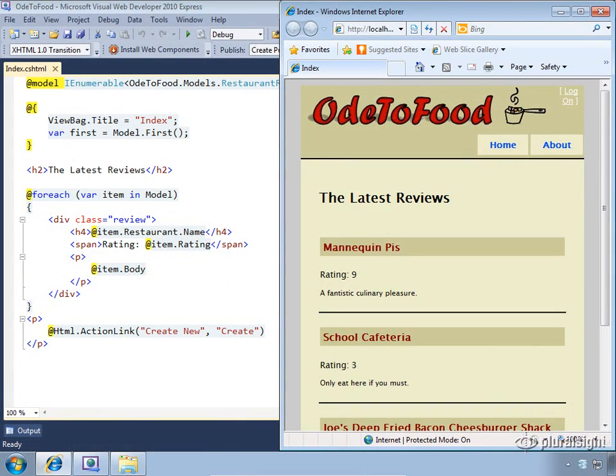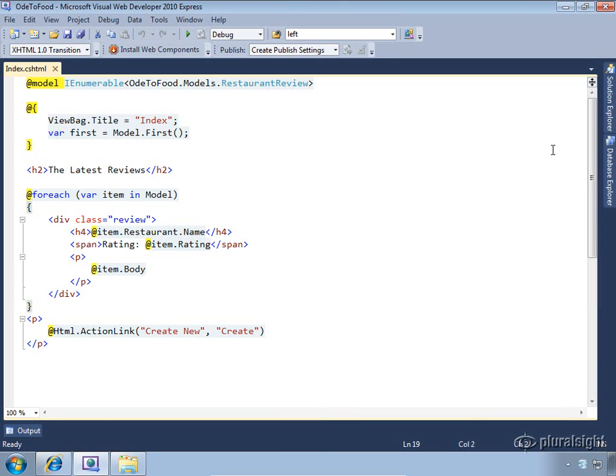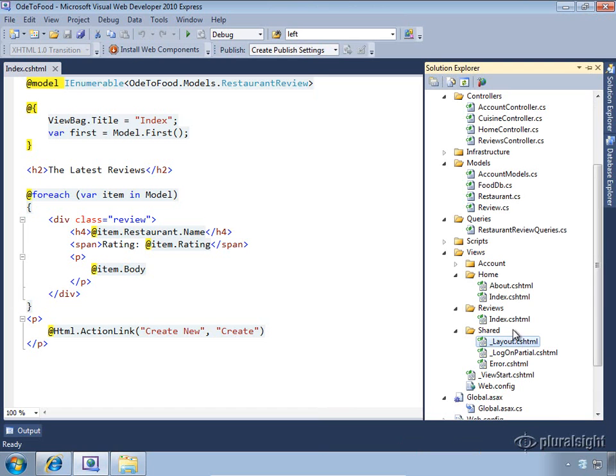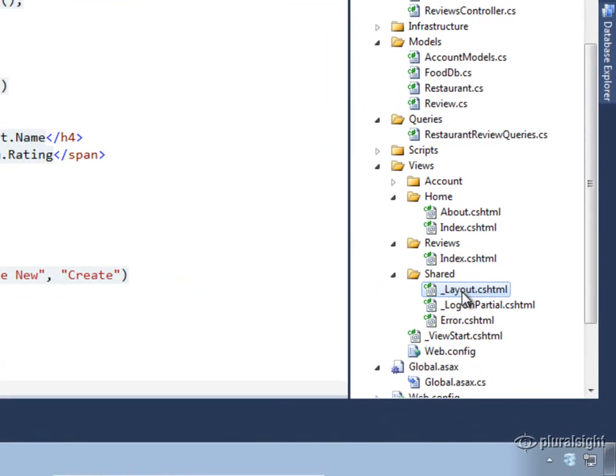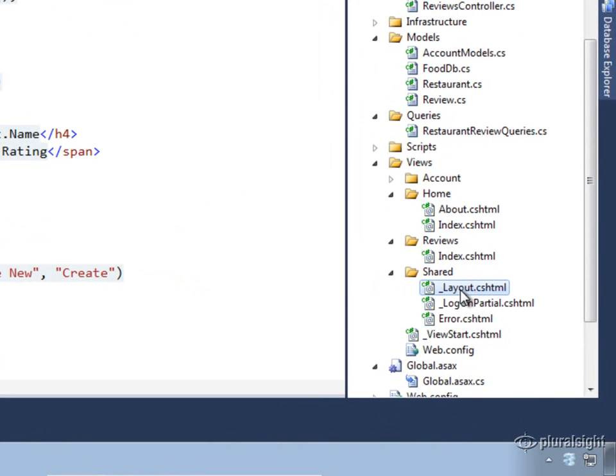Inside of the index view that we've been working on, we're outputting HTML, but we're not outputting all the HTML that the client is seeing. We're not dealing with this menu, we're not outputting this graphic. That's all the responsibility of the layout view. Layout views, you'll typically find them in the shared folder because you typically want to share them among multiple controllers or across the entire application.